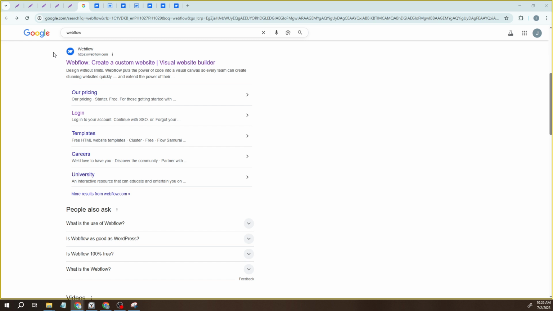Now in the address bar, type in webflow.com and press Enter. This will take you to the Webflow homepage. When you arrive at the Webflow homepage, you'll see the option to log in, usually located at the top right-hand corner of the screen. Click on this button to be directed to the Webflow login page.